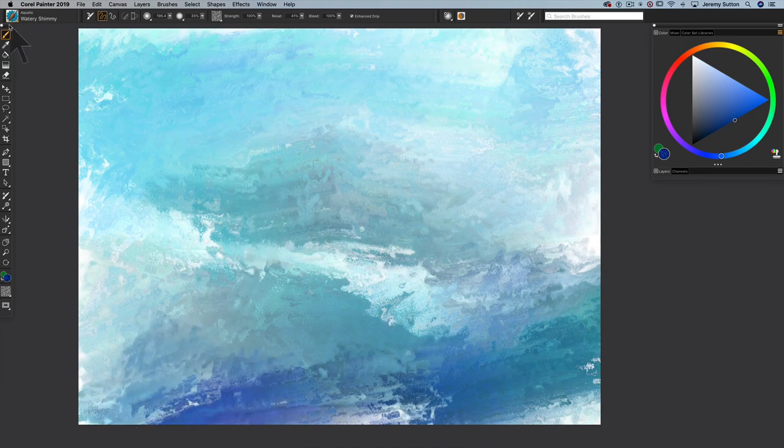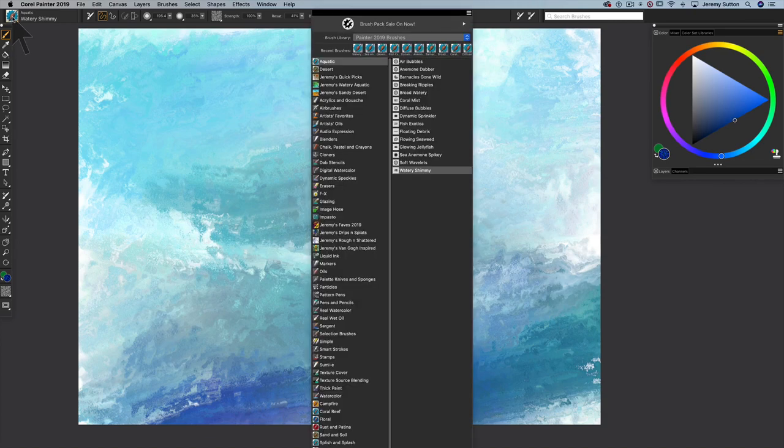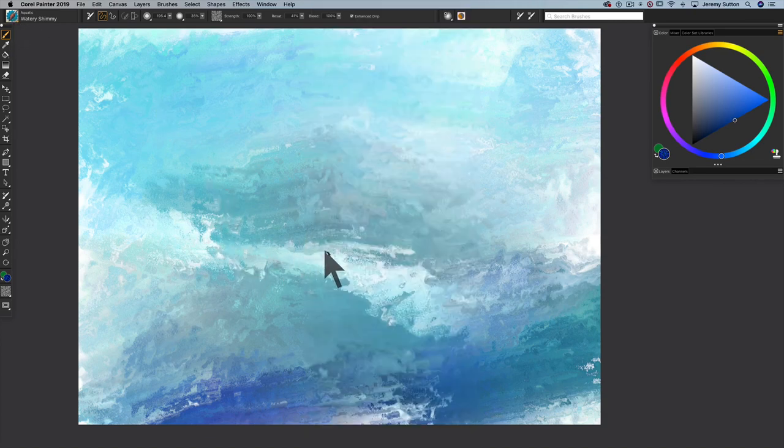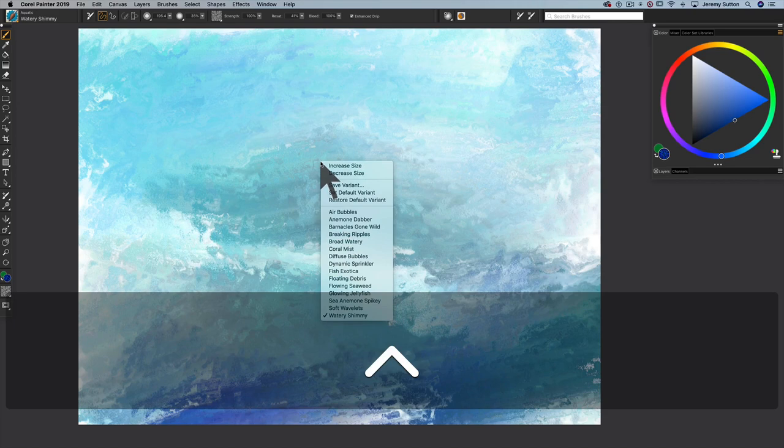And rather than keep going back by tapping on the brush selector in the top left corner, I'm actually going to use the right click, or on a Mac, control click to give me the current brush category list of variants, which you see listed here. So this is actually a little shortcut that you can do on your own computer.